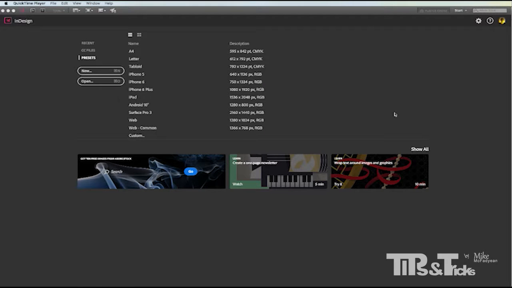Welcome to this quick start video for InDesign. This is by no means a detailed look at InDesign. It is intended to give beginners an overview of the basics of creating documents, working with pages, and adding content. At the end of this video, you should have a much clearer idea of how to go about using InDesign.